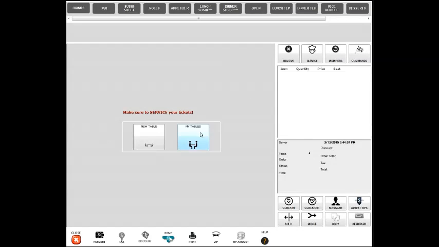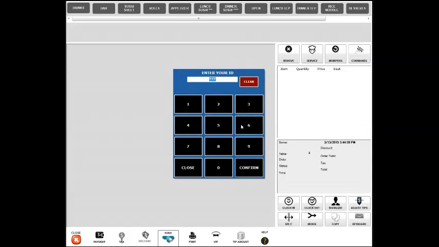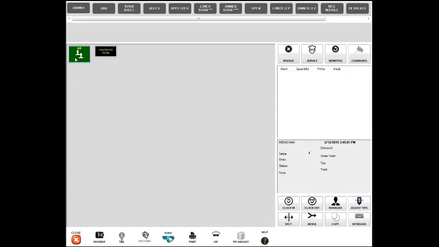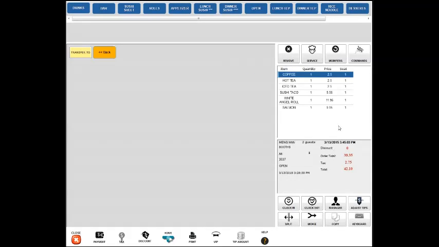So first I go to my tables, enter my server ID number, and here's my ticket. I open my table here, and you can see there is a $2.75 tax.